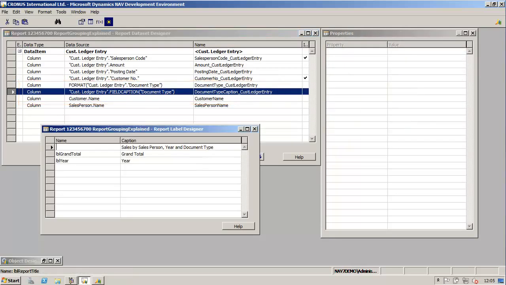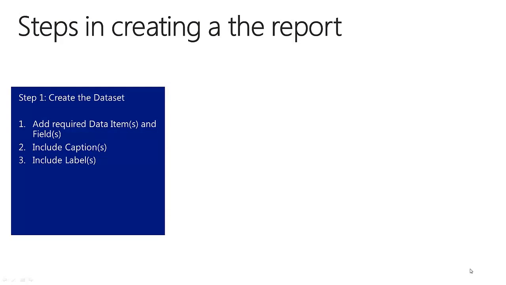We could instead use a label, but this way we can reuse the caption multilanguage property from the underlying source table. On the report we also need to display the report title, grand total and year. For these fields we will add labels in the report label designer. Our dataset is now ready. The next step is to create the layout of the report.